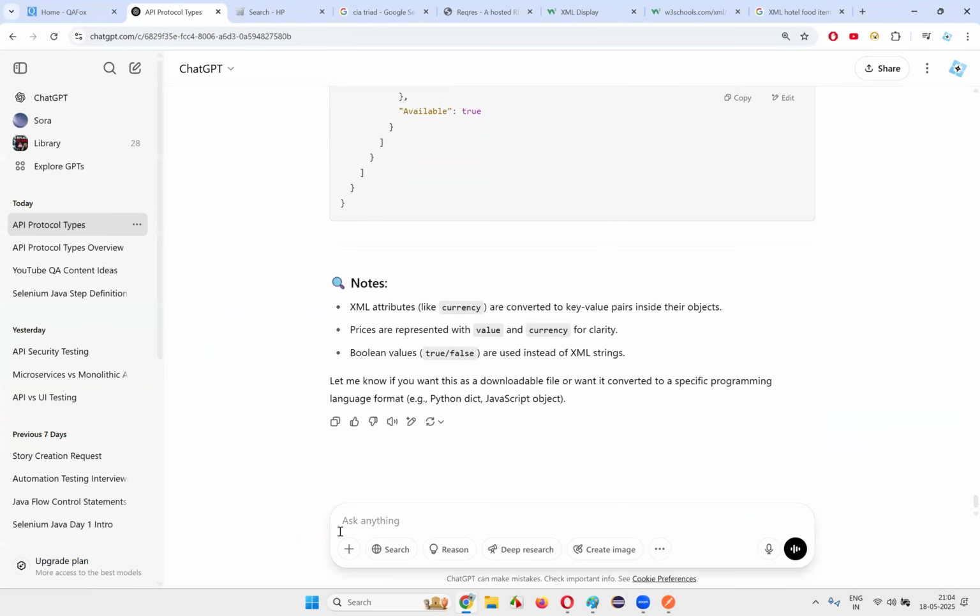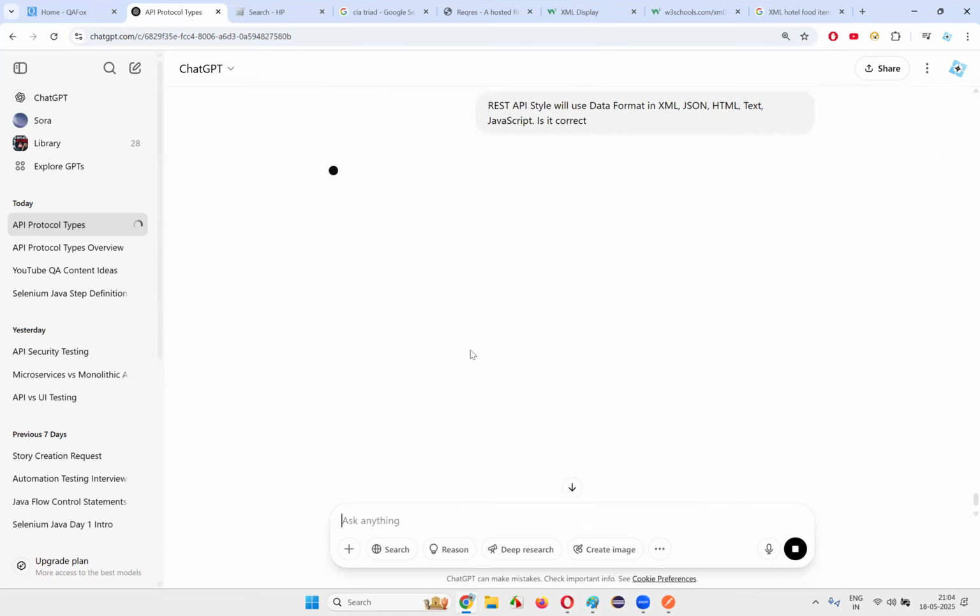Okay, I'll ask it. Anyhow, SOAP is clearly XML. I'll ask about REST: will the REST API style use data formats like XML, JSON, HTML, text, JavaScript? Is it true? Is it correct? Okay, let's find it out. The major ones are XML, JSON, HTML.